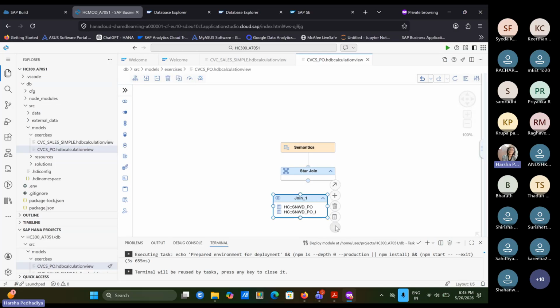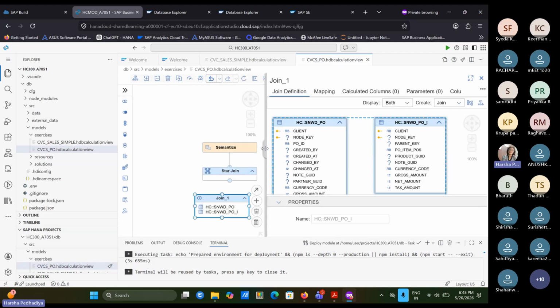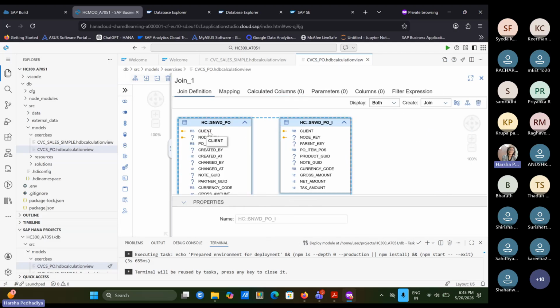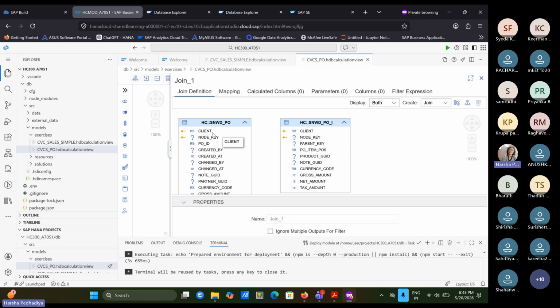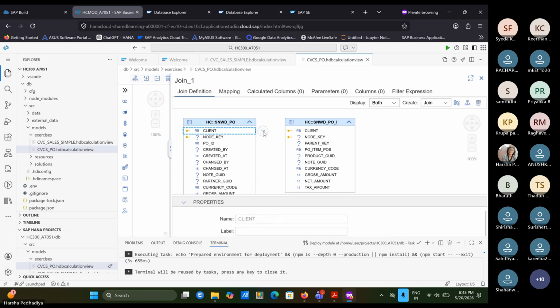Where is the details pane? Here. Above, below, some point dot something is showing, right? This is the details pane. So what do we do? Join SNWDPO client with this client. Okay, done. Nice.